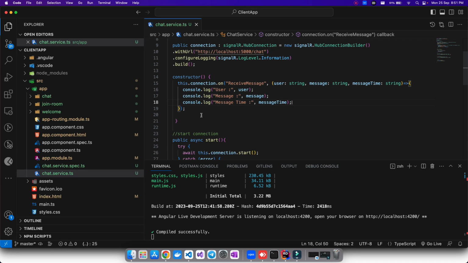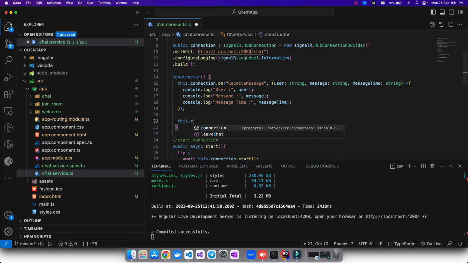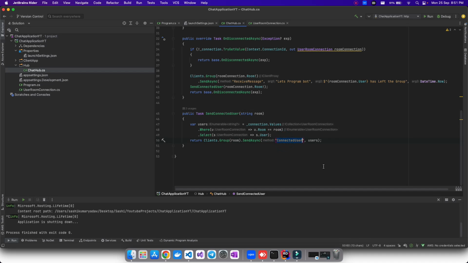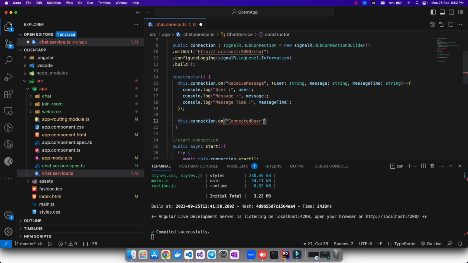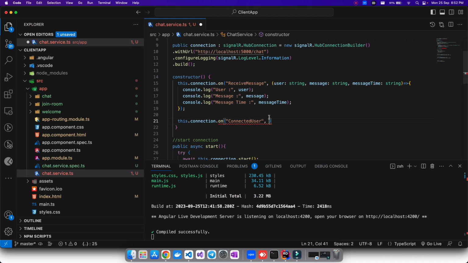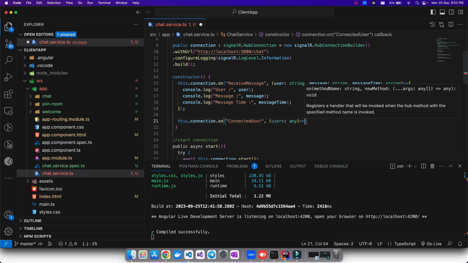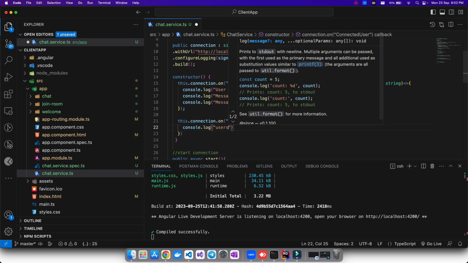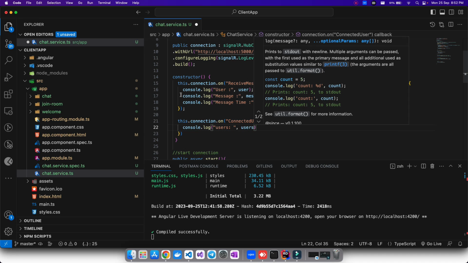So what we will do, we'll create one more event. I'll say this.connection.on. And this time, what should I write here? I should write the exact same name, ConnectedUser. And what will this give me? This will give me an enumerable, a list of strings, correct? So this will give me users. So I can just write it like this, users, and then I can just do a console.log users. That's it. Which means now I am able to listen to both of the events.